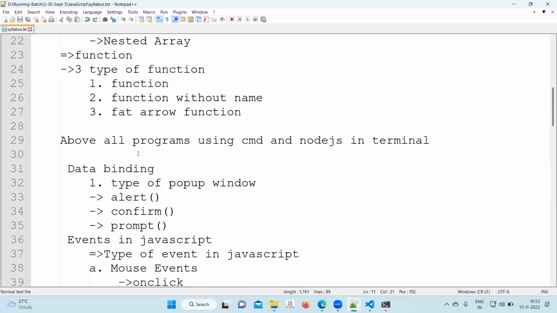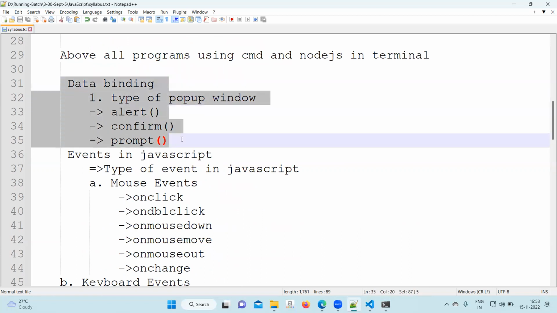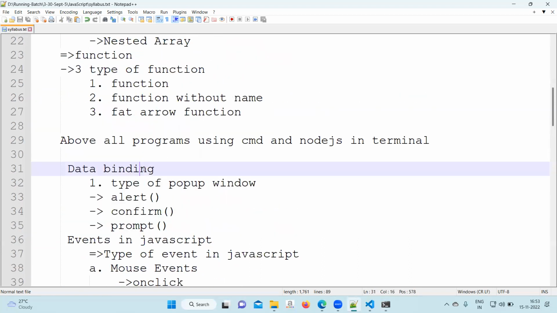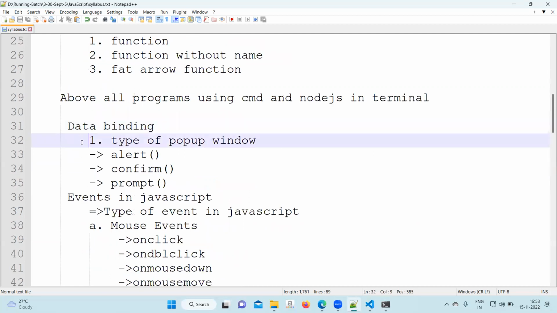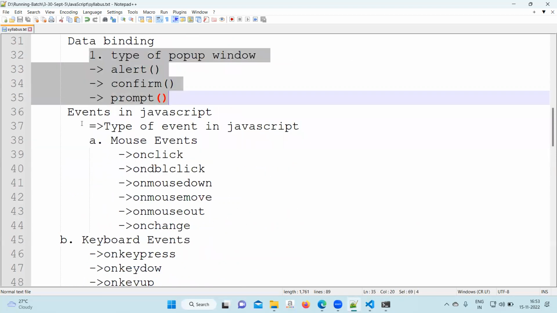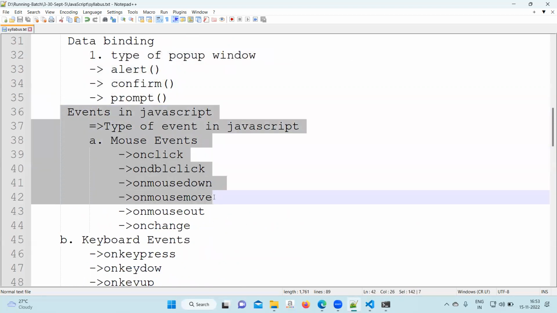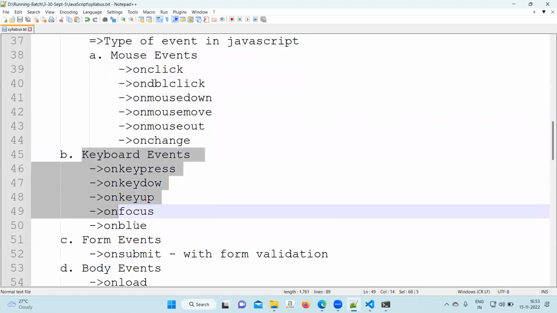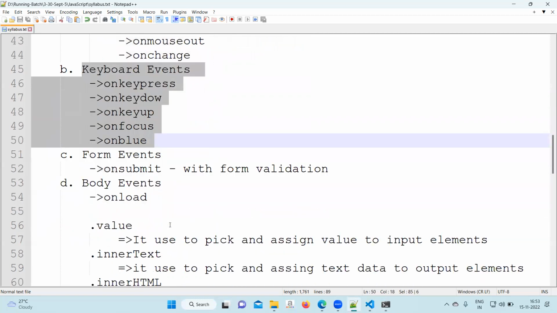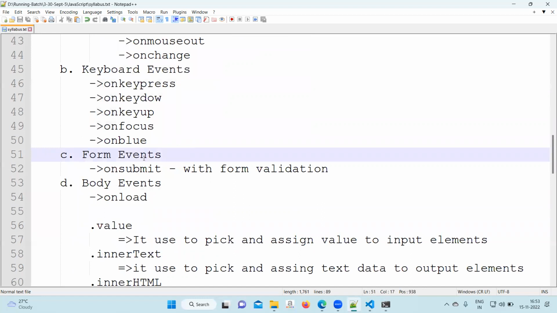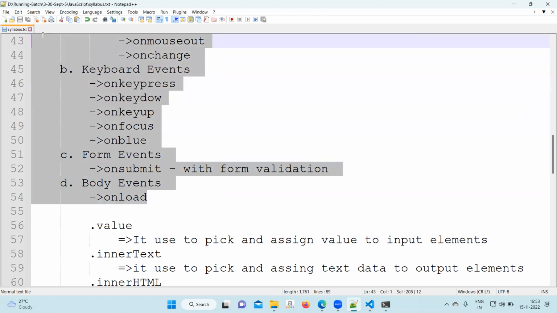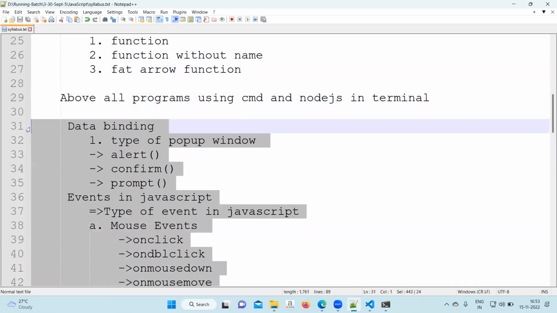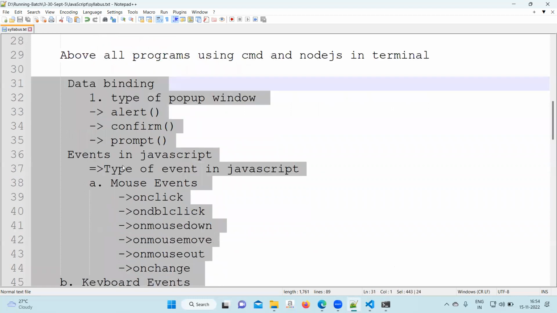After understanding this part, we will come to the data binding. In data binding, we have to merge HTML and JavaScript together. Then we'll come to the events. We have multiple types of events. Using mouse, what you can do. Using keyboard, what you can do. Correct. Then after that, we have all form related events. We have button and body related events. So these all are coming under the events. All this will be done through HTML and JavaScript.